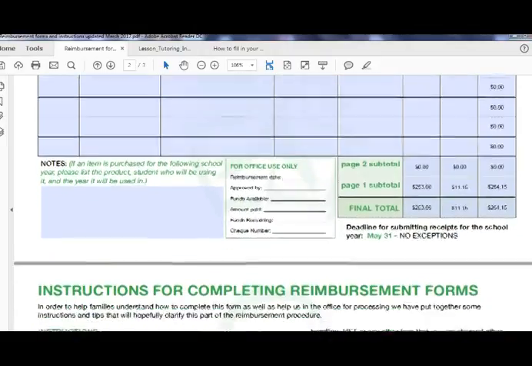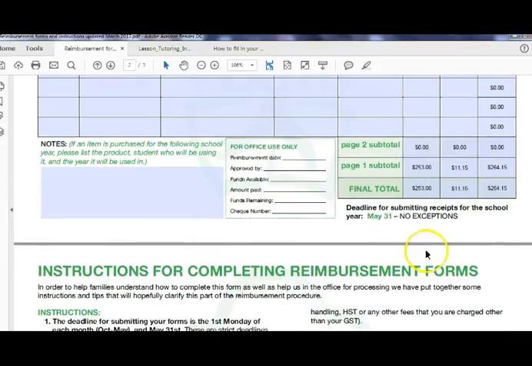Please note that the final deadline day for the year for submitting receipts is May 31st. This is a strict deadline, and all receipts need to be submitted to the Roots office by this day.